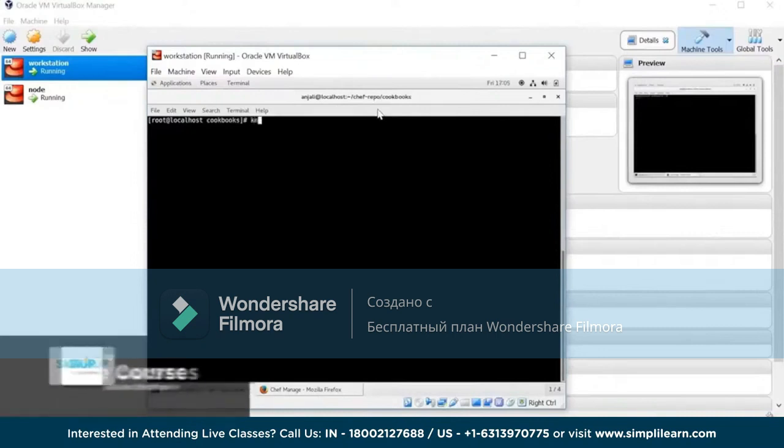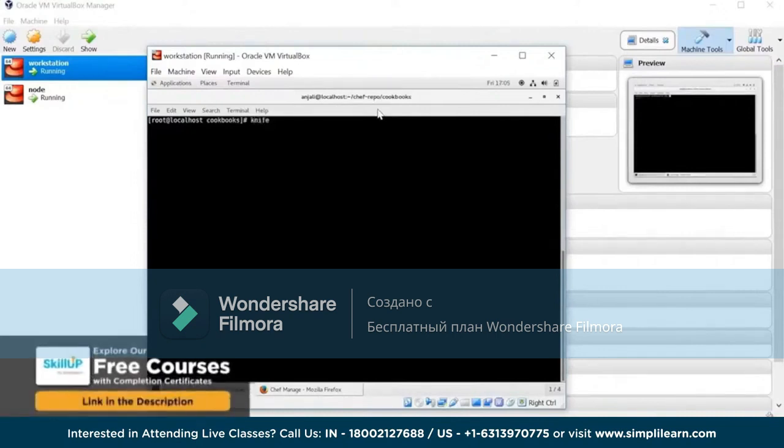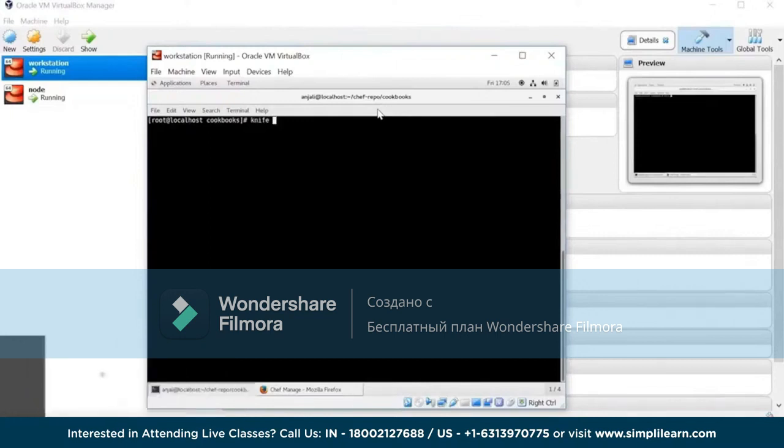What knife does is that it uploads your recipes or your cookbooks onto the server. So here's the command for running your knife. Sample is the name of the cookbook that you're uploading, and uploading sample 0.1.0. Yeah, so our cookbook is uploaded.